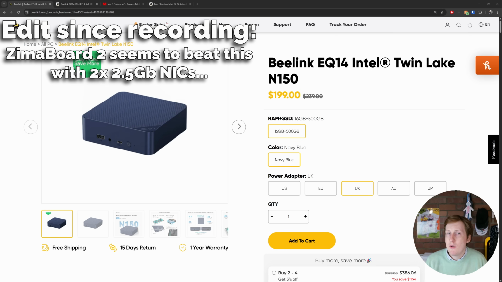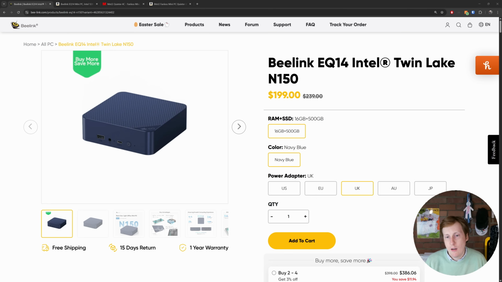If we have a look here, we've got the B-Link EQ14. Now, this is rocking the same Intel N150, and it also has 500 gigabytes of storage and 16 gigabytes of RAM. The key thing really with the RAM is that it's DDR4, not DDR5, but I don't think that's going to be a problem for performance, given that we're only dealing with a low 4-core CPU anyway.